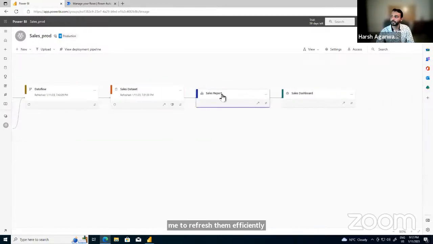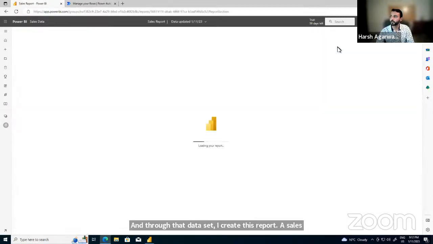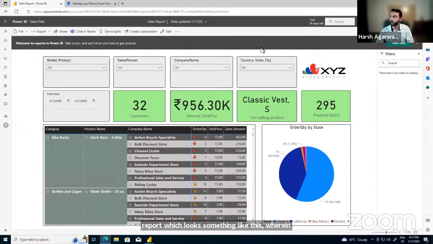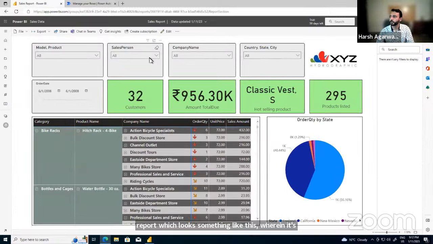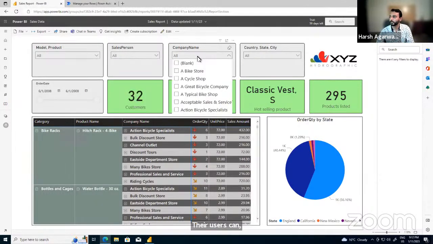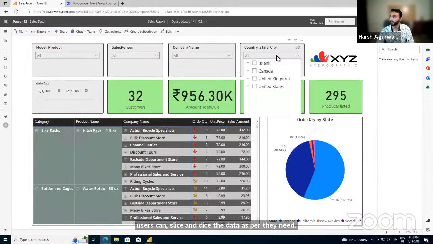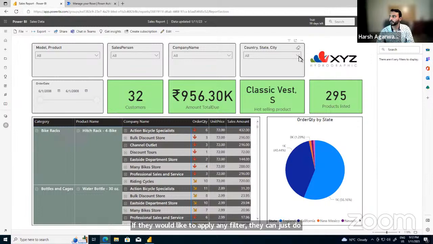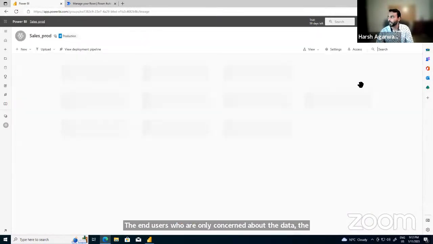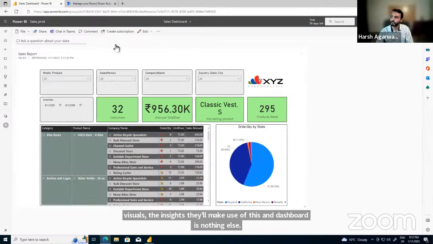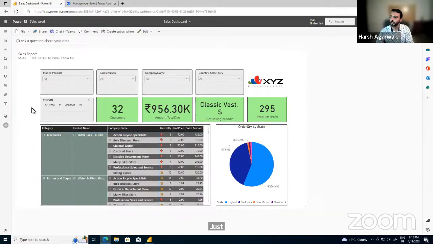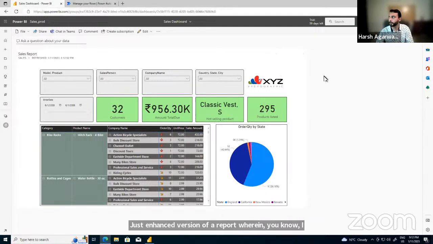And through that data set, I create this report, a sales report, which looks something like this, wherein it's just a page, a layer where users can slice and dice the data as per their need. If they would like to apply any filter, they can just do it here. The end users who are only concerned about the data, the visuals, the insights, will make use of this. And a dashboard is nothing else, just an enhanced version of a report wherein I don't have to browse here and there. Everything will be available for me in a single page layer where I can just scroll as per my need. And it varies from use case to use case, how it would make sense.